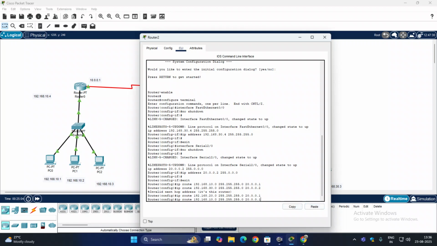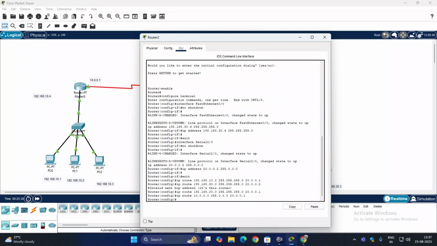Okay, now for the third IP route command, instead of 192, the 10 series has to come: 10.0.0.0 255.0.0.0. Then for the next hop we have to give 20.0.0.1. So that's for the third one.